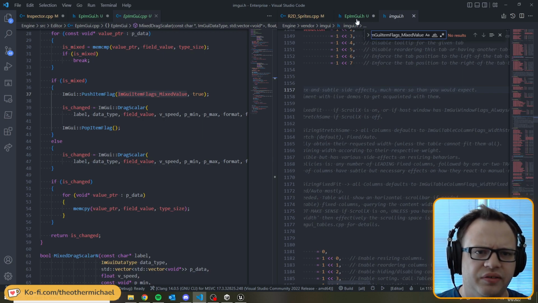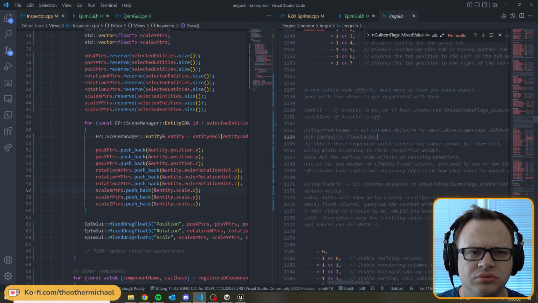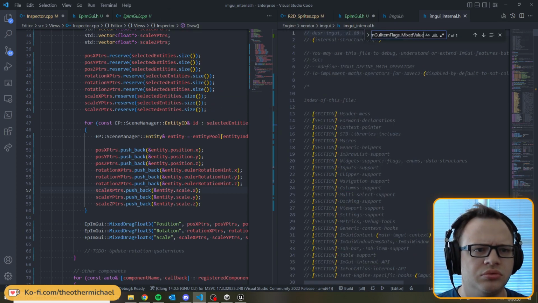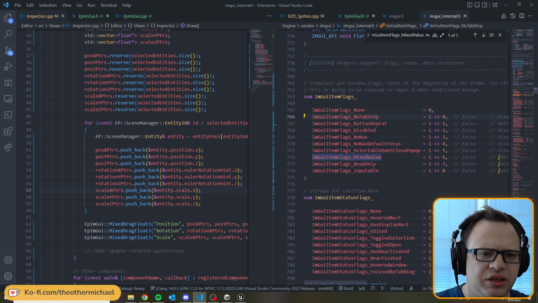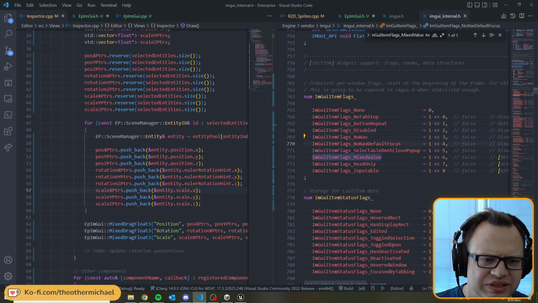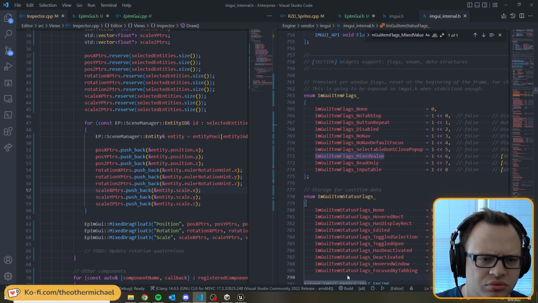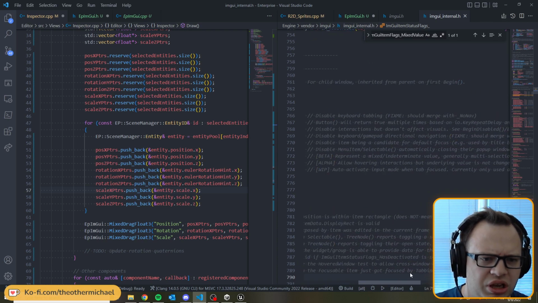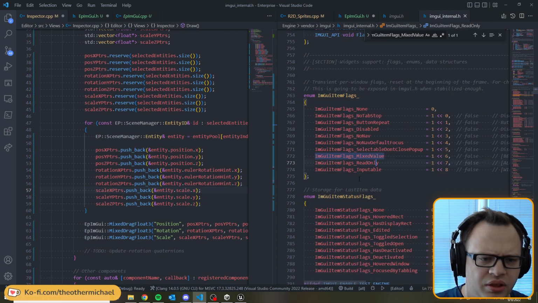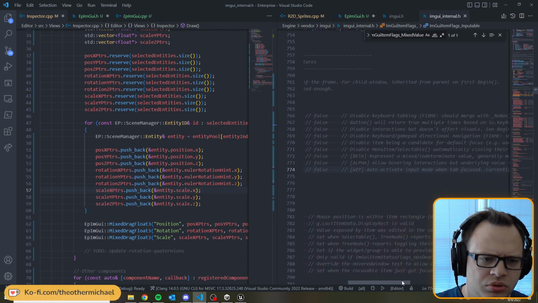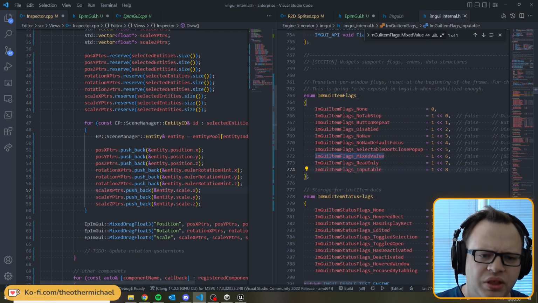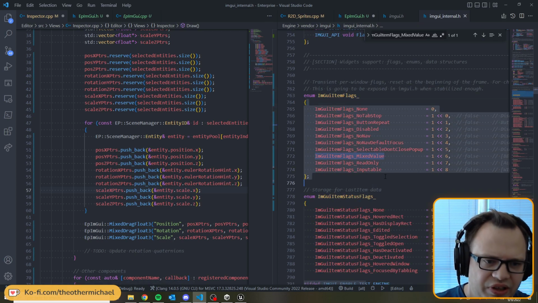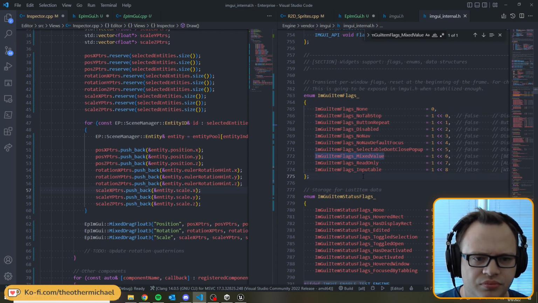I wonder if there's an item flag for this. There's none. No tab stop, button repeat disabled, no nav default focus. Selectable, don't close pop-up. What does that mean? Disable menu items selectable automatically closing their pop-up window. Okay. Read-only and inputable. Auto-activate input mode when tab focused. Currently only used and supported by a few items. Okay. Yeah, so there's not an item flag for this. So that's fine.